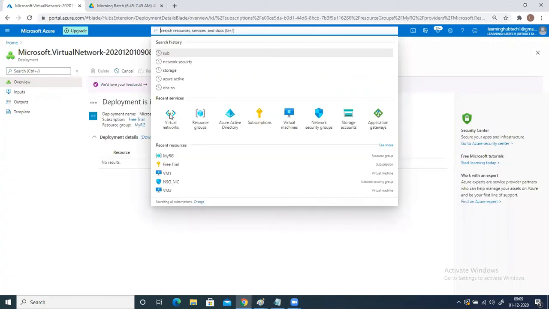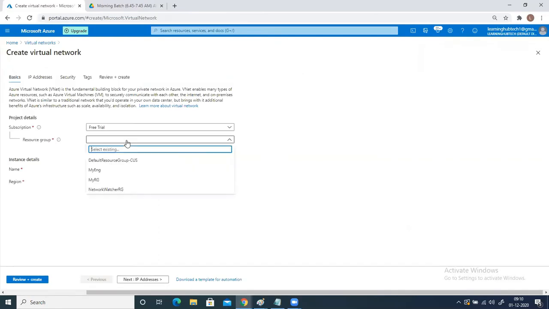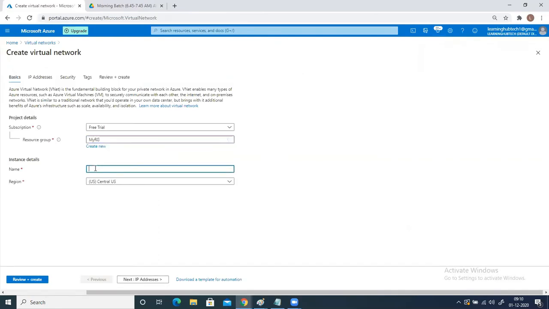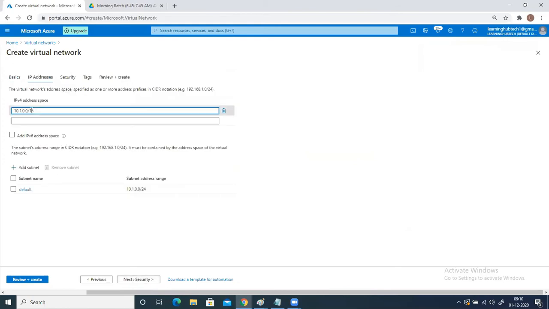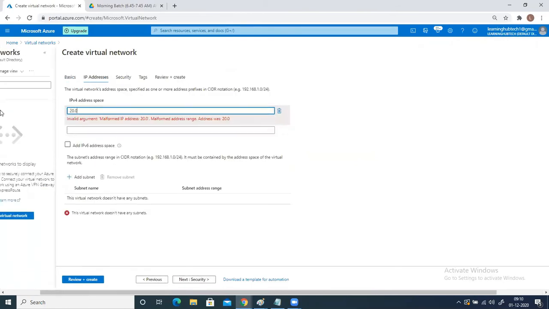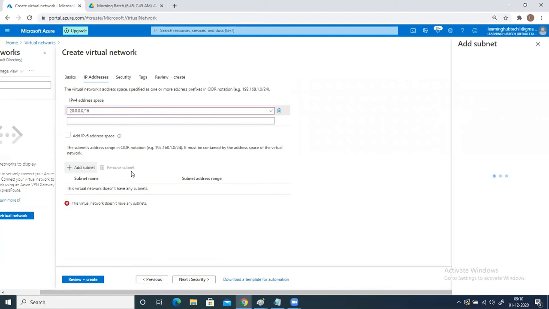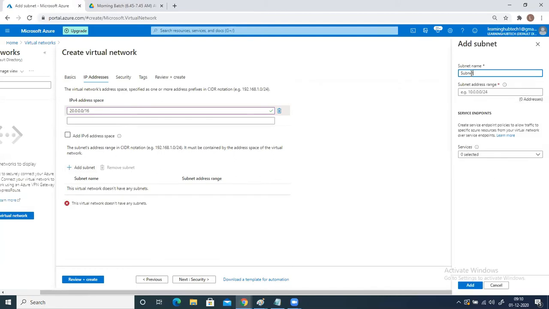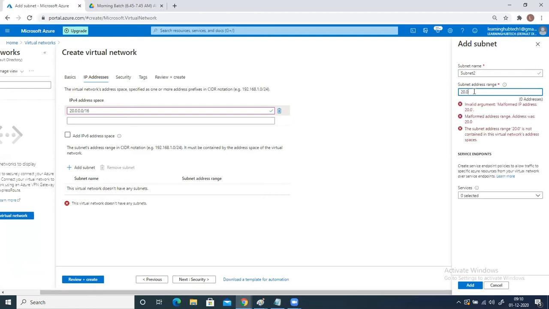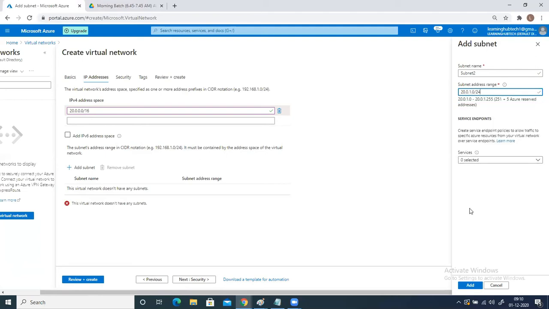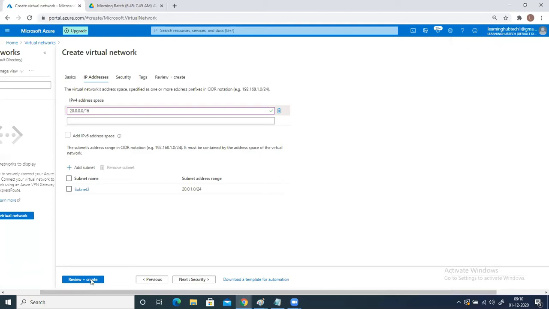So let's create the second network also. This is my VNet 2, and the region I have selected is Central US. The range of IP address I'm taking is 20.0.0.0/16. Add subnet. This is my subnet 2, and the range of my subnet is 20.0.1.0/24. Then go ahead and create this one.